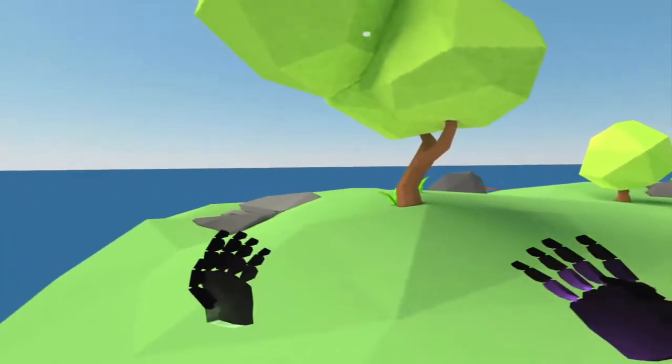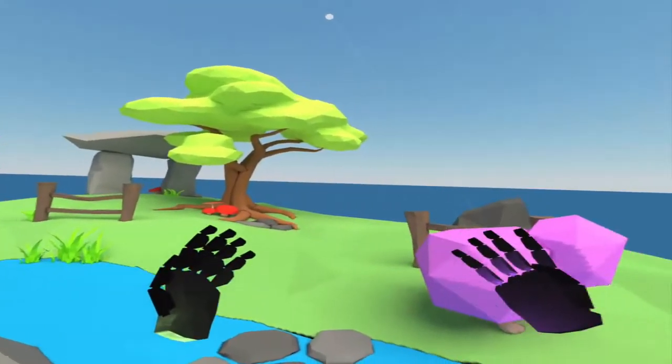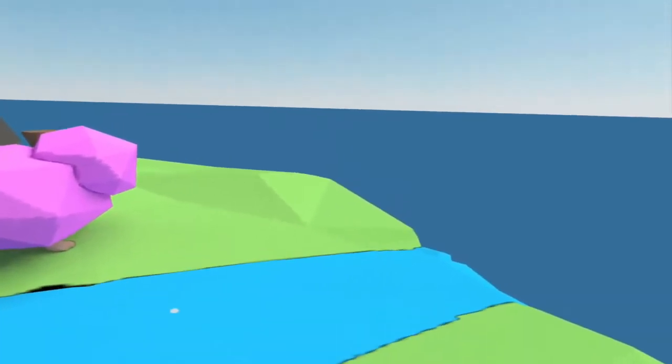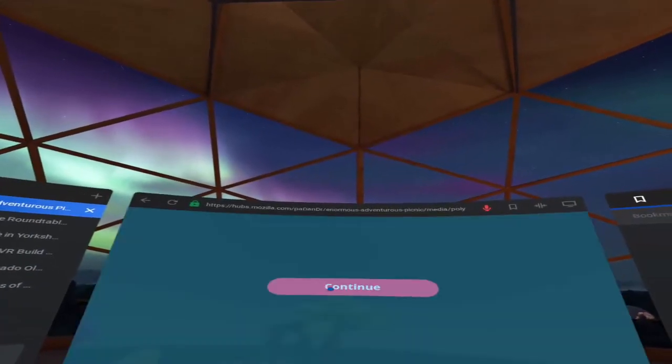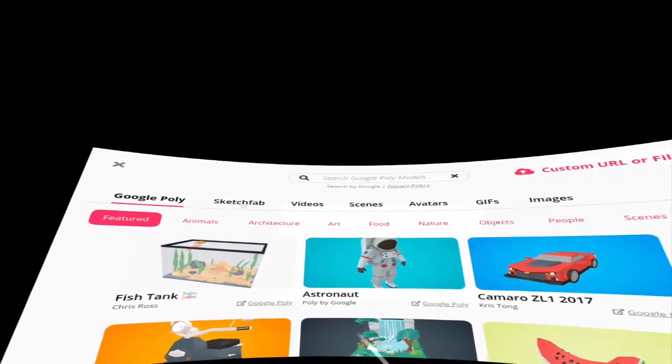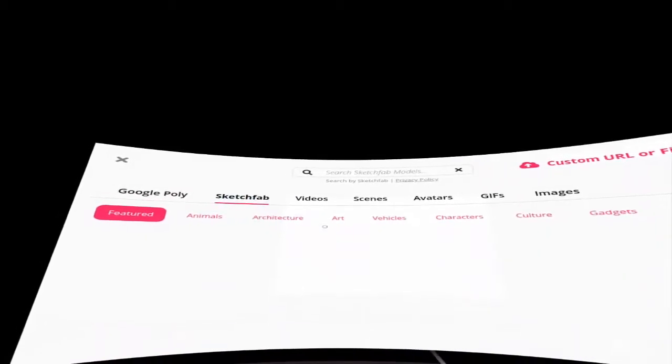So here we are, we're back in Mozilla Hubs, the browser-based virtual reality platform or space, and this is a desert island. Nothing too sophisticated, but it does the job, just somewhere different to immerse ourselves. And I've clicked on the icon there to bring up the 3D models.